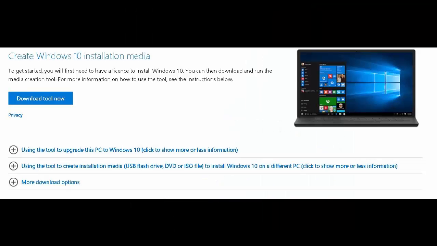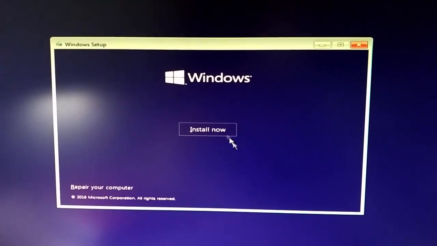To do this, put an installation media into the computer. This can be a USB or an installation disk. Reboot the computer and the following screen will pop up. Click install.